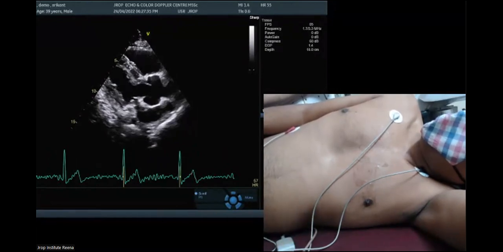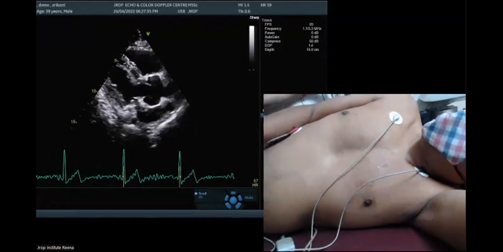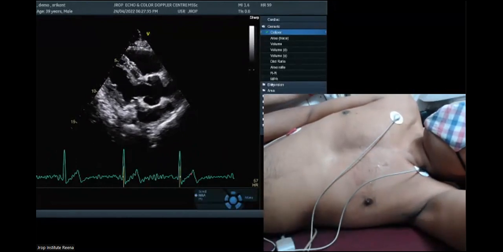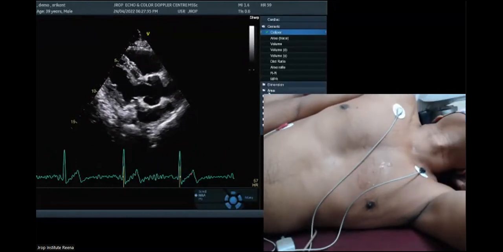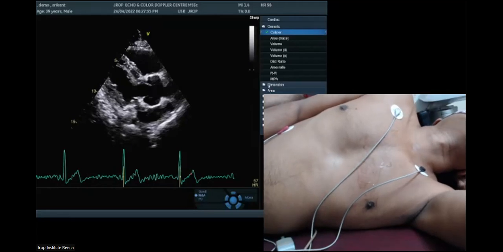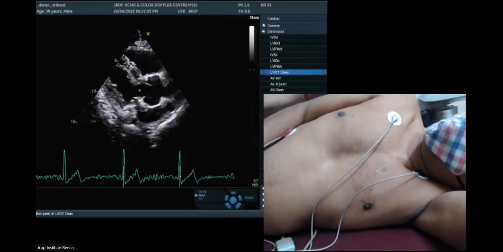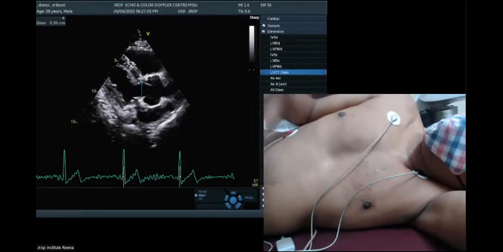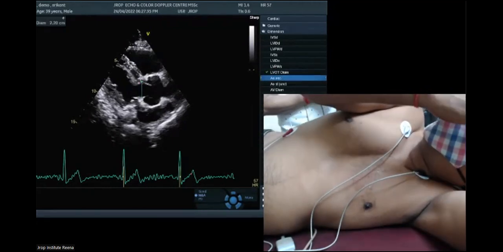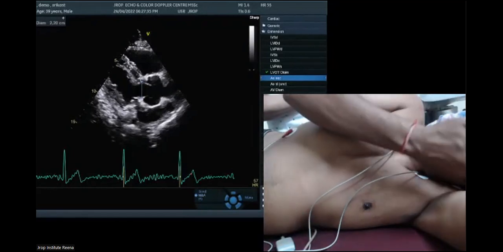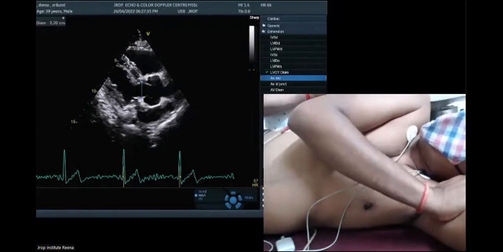So the aortic valve is mildly opened up. Clear? So I'm going to go to measure. The right side of the screen is visible to you, right? So I'm going to go to dimensions. Then I'm going to go to LVOT diameter. So my LVOT diameter is, this is my LVOT, 2.2. Initially we measured 2.24, 2.23. So 2.2 is my LVOT diameter, correct?